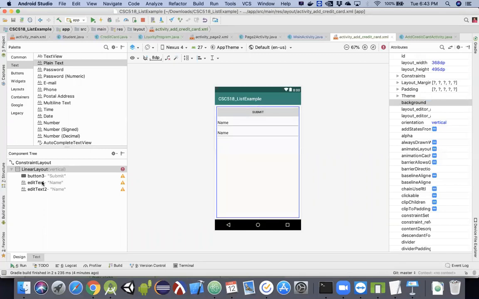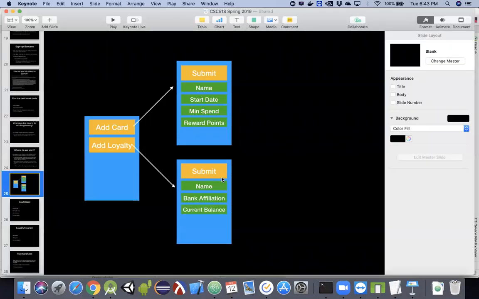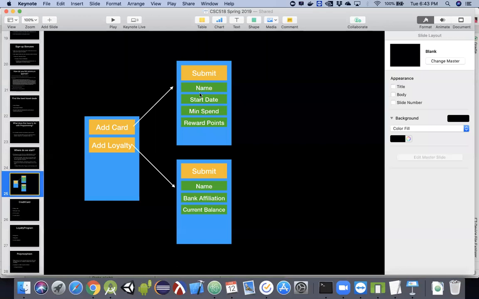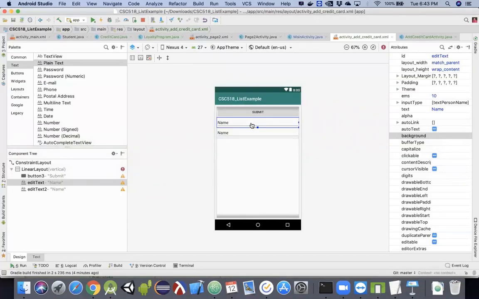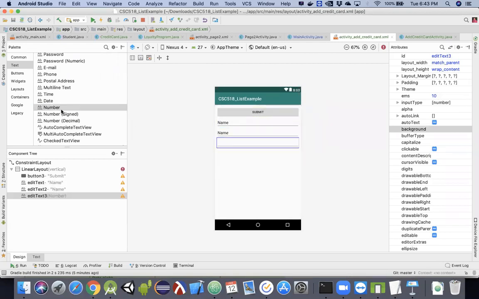Isn't this one the first and last name, along with the start date, the minimum spend, and reward points? Is it the top one? We're doing credit card or loyalty? We're doing credit card. So name, start date, and then two integers. So both of these are going to be normal text ones. And then I'm going to go down to this number one. I'm going to choose the normal number one because it doesn't need to be signed. It's just positive numbers. So I'll throw a couple of those in there.